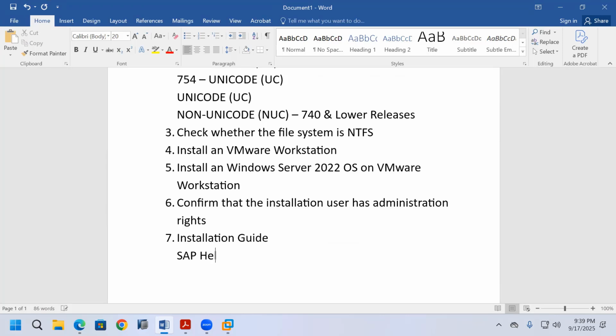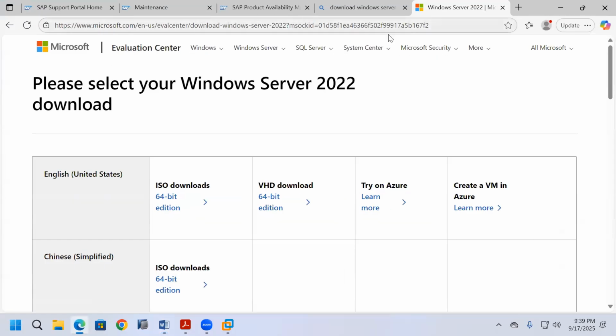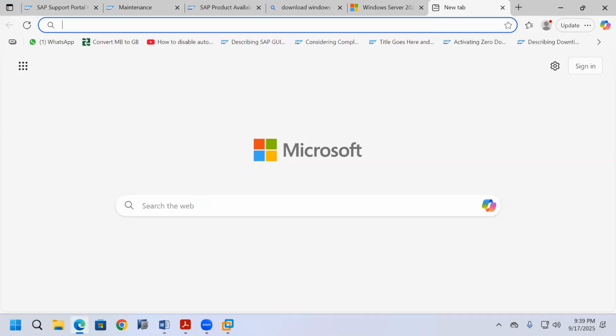SAP Help Portal, https://help.sap.com. What is the use of the installation guide? It helps you understand how to install the SAP software. So for that purpose, we use the installation guide.